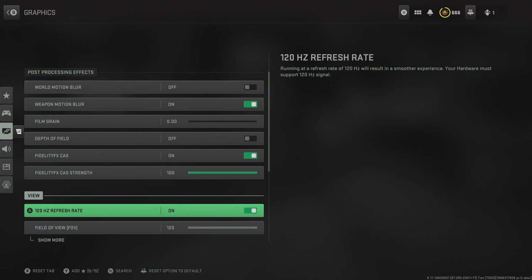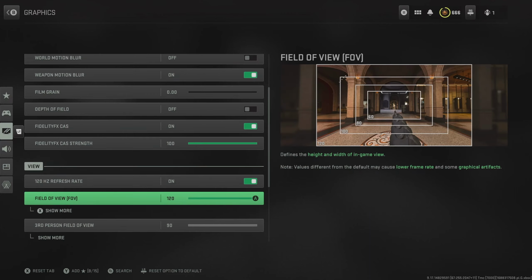120Hz refresh rate, of course, switch that on. This ensures that we can have up to 120 frames per second. Now for field of view, if you are having issues with low frames, this is somewhere where you can improve that almost instantly. So Call of Duty devs in the past have described the FOV slider as an FPS slider because they are that interlinked.